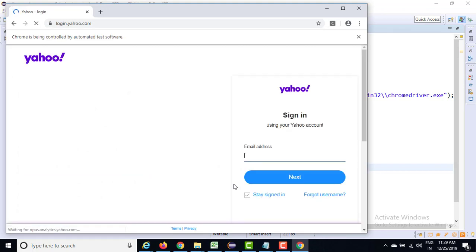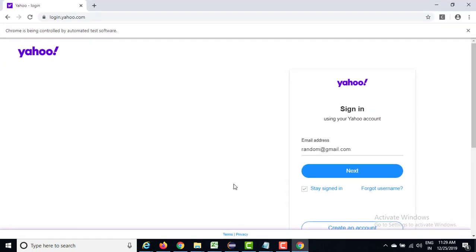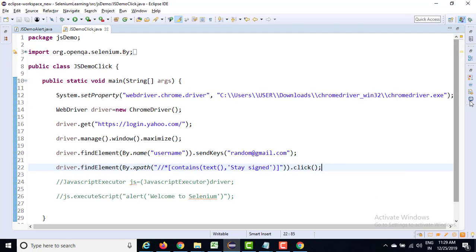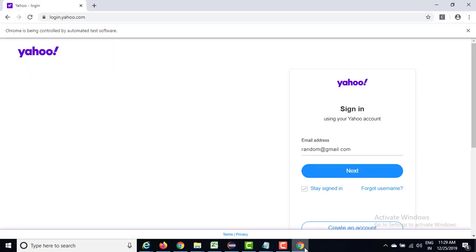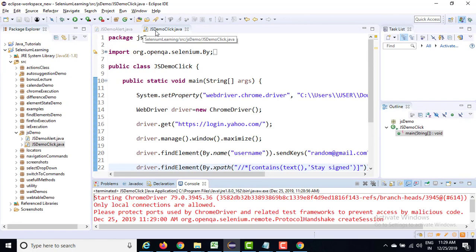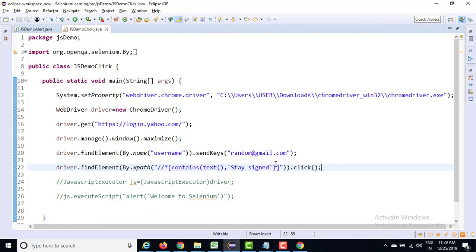It is going to maximize, and if I go back, it executed my code, but it did not do any operation. The checkbox is still not unchecked, but ideally it should uncheck because we have given that we want to click on that particular text. So why is Selenium behaving like this? You can see we have given click, but it is not performing.